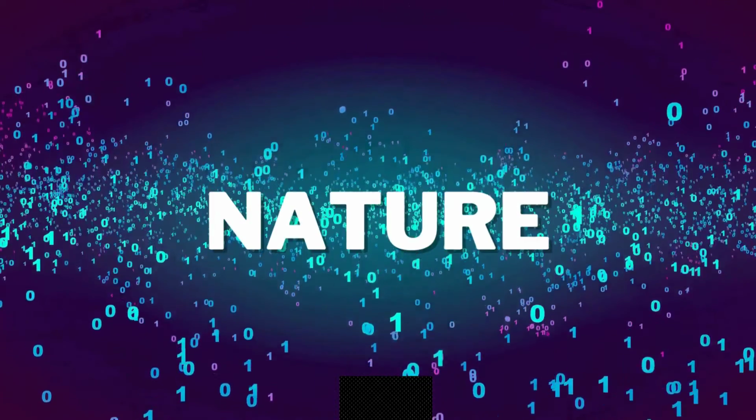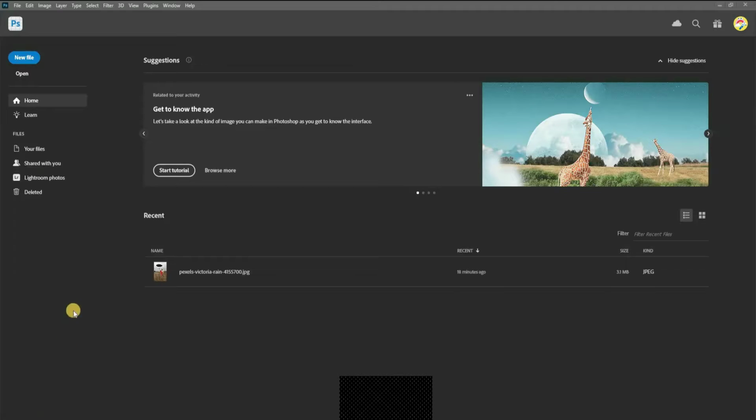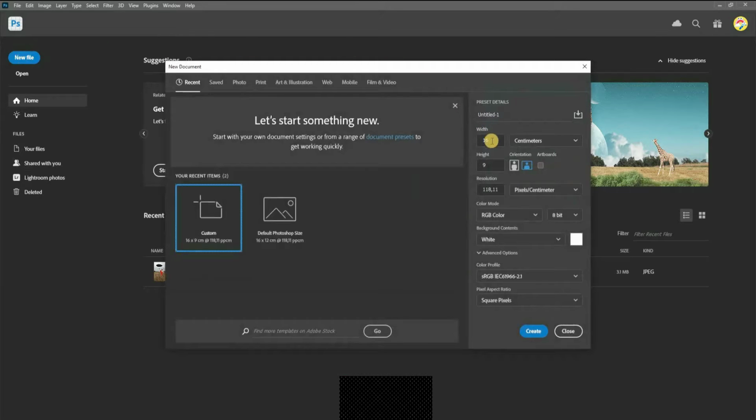Part 2. Nature Photo Manipulation. Open Adobe Photoshop Beta and click on the New File button to create a new project. Set the document width and height. In this example, I will use a 16:9 image ratio.